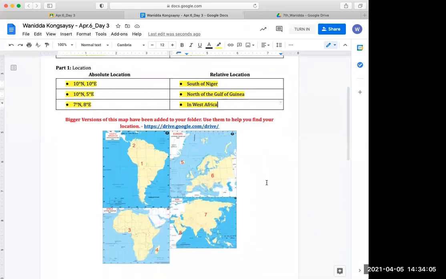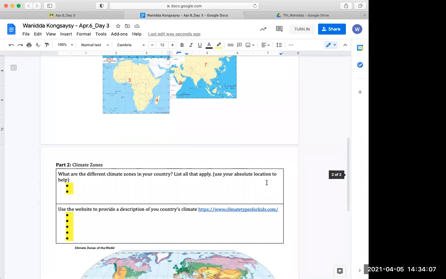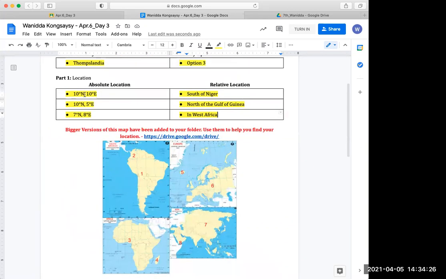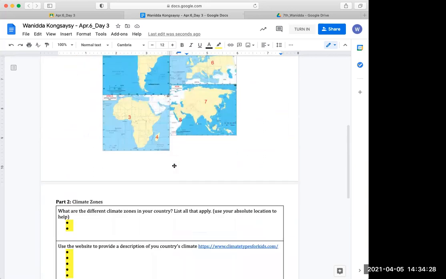Next, I want to scroll down and move to part 2 climate zones. This was really straightforward. We learned about climate zones a really long time ago. And this one is designed so that all I have to do is read a map. So it says, what are the different climate zones in your country? List all that apply. Use your absolute location to help you. So I know that a good absolute location for me is 10 degrees north, 10 degrees east.